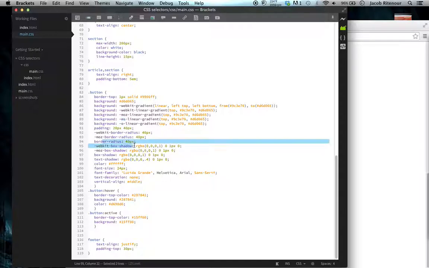But it's got a border on it. It's got a background color, a border top. It's got a different font size. The color of the text is white. The text decoration is not in the font family. It gives you different abilities.